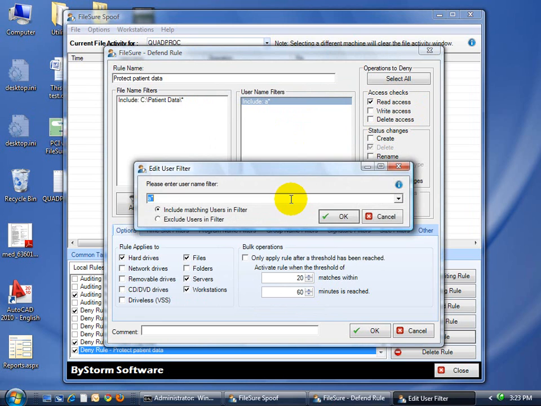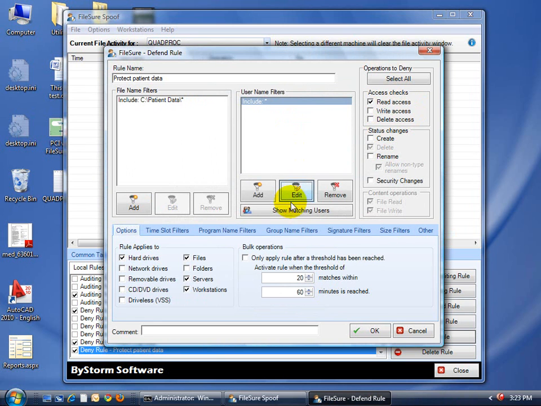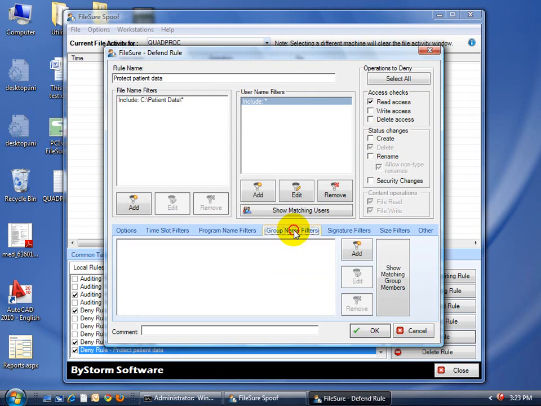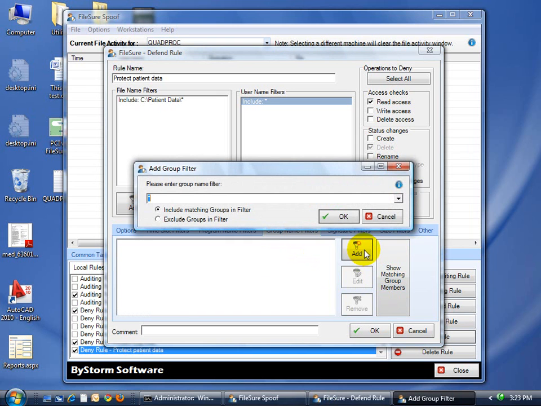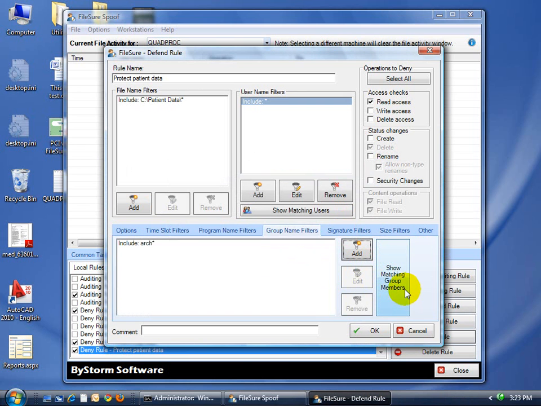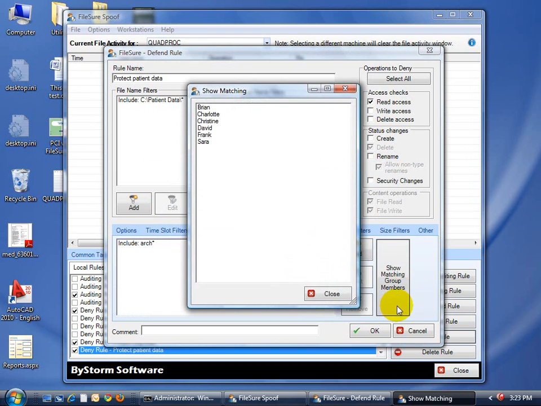Another nice one, I'll change it back, is you can do the same sort of naming convention rule modeling on group names. So for instance, if we say architect, I'm not going to spell the whole thing out, and I just say arc, this will only show you the users that are in that group. So that means that this rule would only apply to those members of the group. And that's really kind of nice.